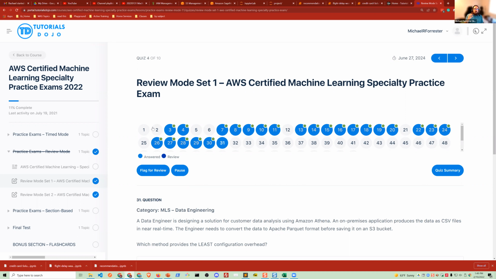But obviously, if you're not strong in ML, right, you're going to want to parse through all of that, and including SageMaker.